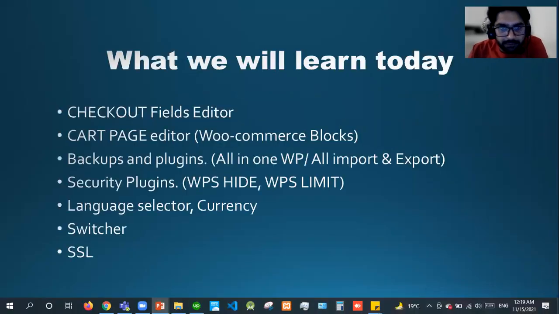So what we will learn today, we will see WooCommerce customization and we will first see the checkout fields and we will customize the whole checkout field according to us. Whole checkout page we can just change each and every field. Suppose if we want to hide something and we want to display something, we want to change something on the checkout page, then we can do that.